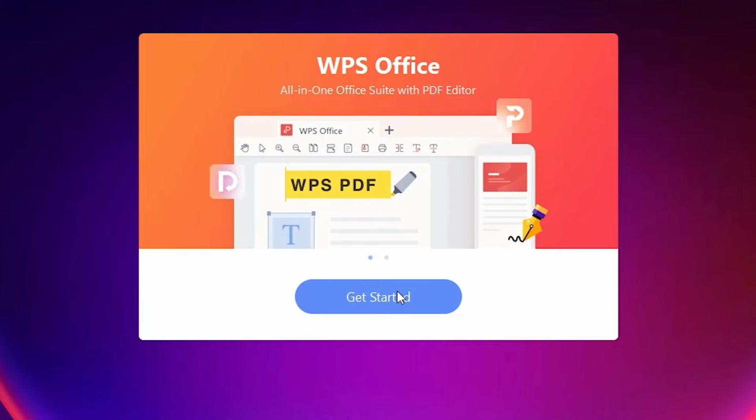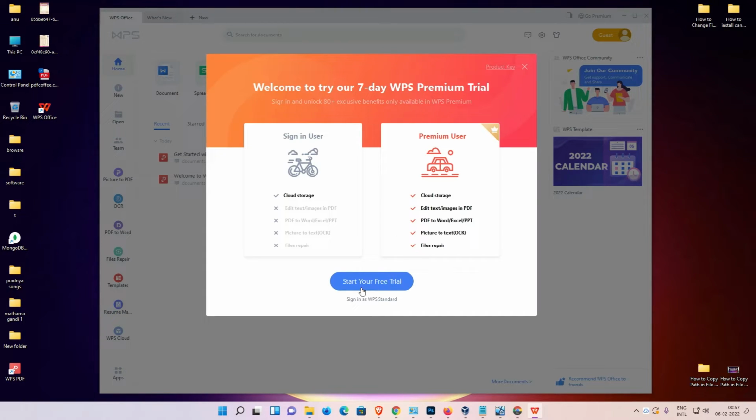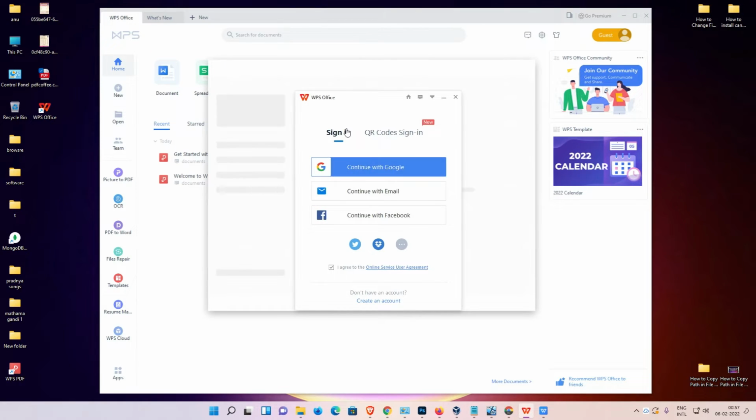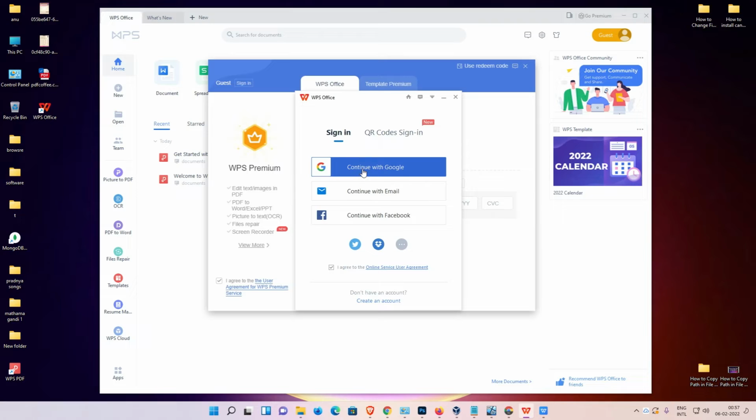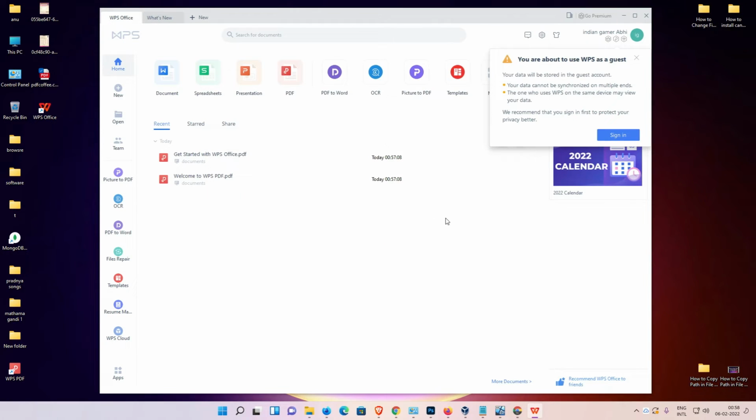Now just click on get started and your WPS Office is now started. Okay, sign in as a WPS client, start your free trial. Okay, I'm just going with the start your free trial. Now I just click here, continue with Google. I am going to sign in with the Google account. Now close it. I am signing in with the Google account. Don't worry about this money.